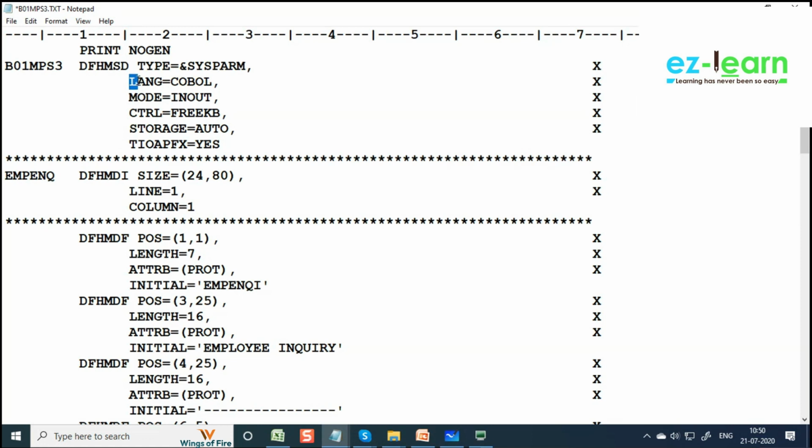When you continue on the next line, you are supposed to start in column 16. So this is column 16. Remember, this is column 10. If you want to continue on the next line, just put a comma, add X here, X is a standard, you can add anything, and then continue on the next line in column 16. Here, anything which is in column 1 is nothing but a name. So, what is B01 MPS3?